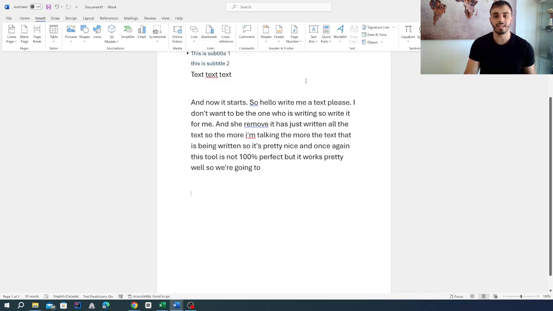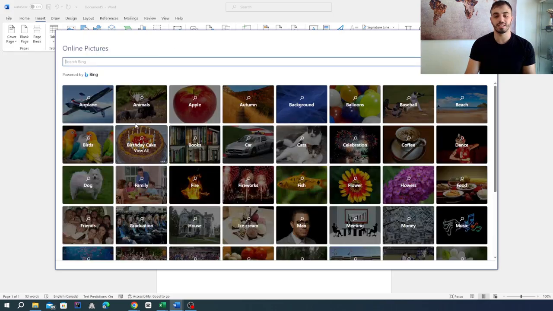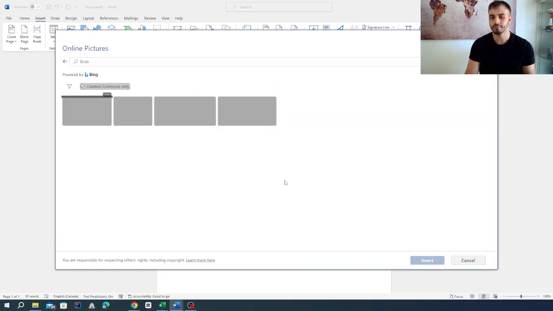There are many things that you can insert. For example, you can insert tables, pictures, shapes, icons, and everything. If you want to insert pictures, you can insert pictures online from stock photos, from mobile devices, from this device. Let's do it online. Here, click on insert picture online, and you will have access to various pictures. So we can insert, let's say, a bird.